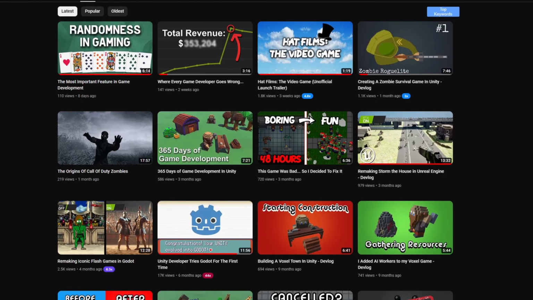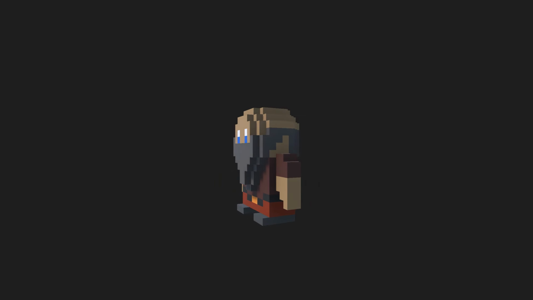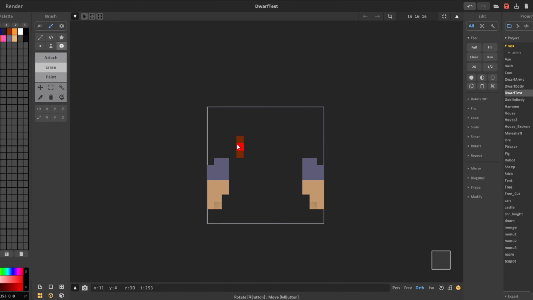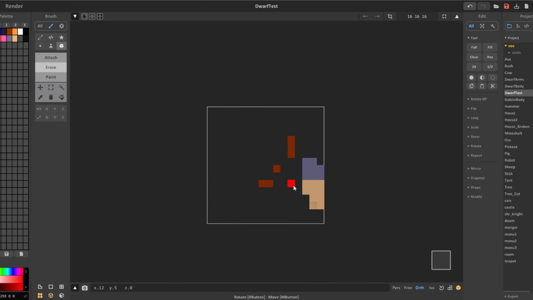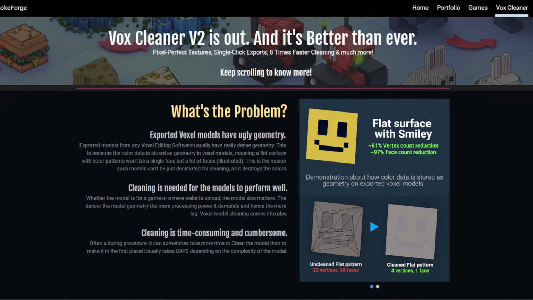One of the most popular videos on my channel was this one, about making this cute little voxel project. And my favourite part about this project were these nice looking dwarves. I made these with a program called Magic of Voxel. It's a great lightweight program that allows me to make these guys. But then the output models were really weird with duplicated vertices, so I had to stick them in Blender and use an add-on called Vox Cleaner to sort them out before importing them into Unity.